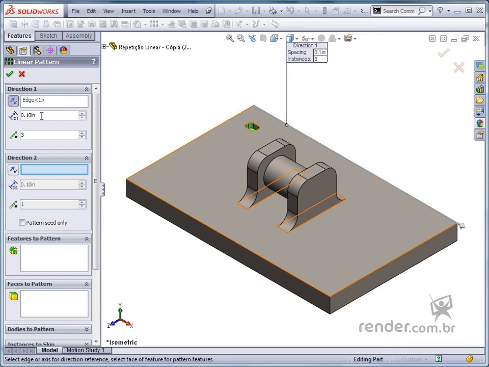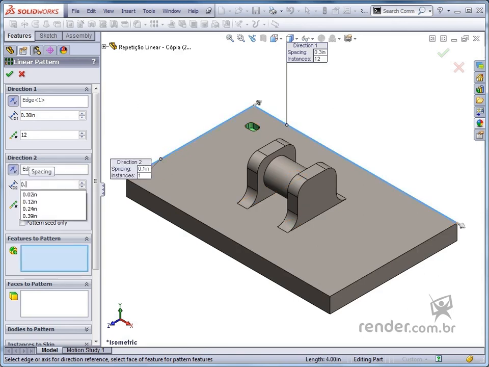In this box we also define the distance between the repeating entities, for which we enter 0.30 inches, and the number of copies that will be created in this direction, in this case 12. For Direction 2 we select the other edge shown, set 0.4 inches for the distance and 5 for the number of repetitions.